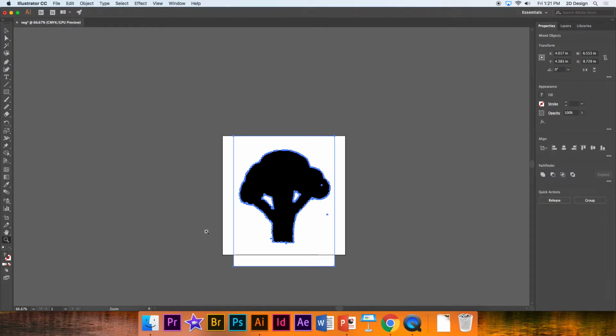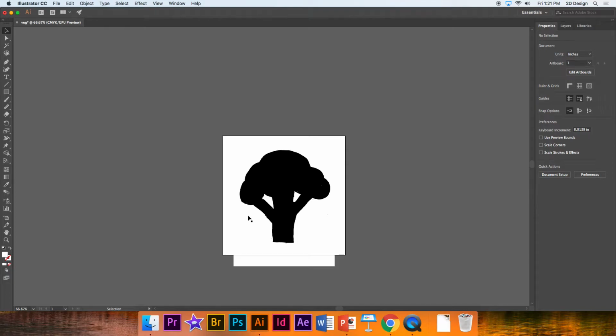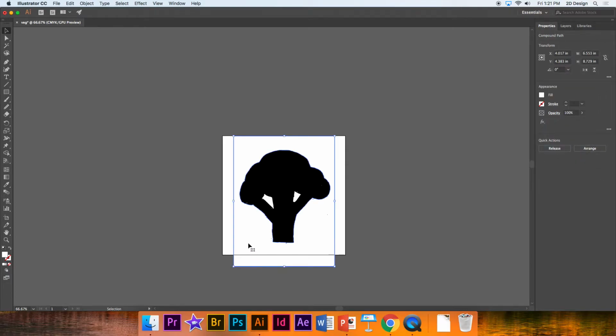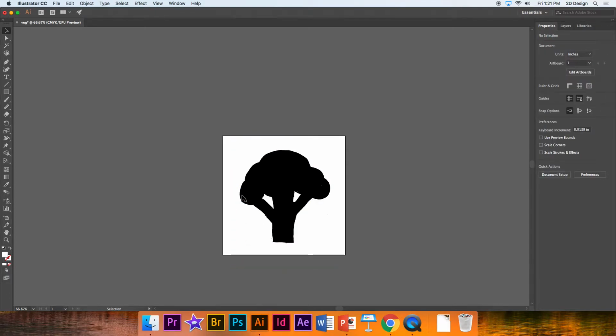Once it's ungrouped, notice that what you see here is the artboard, that square thing. And the white space that goes beyond the artboard, that's the white space of the paper that was around the broccoli. So I'm going to take my selection tool, select off of everything right now, go over to where I see the paper is, and then hit delete. Now, if you did it correctly, it just deleted the paper. It hasn't deleted anything else.